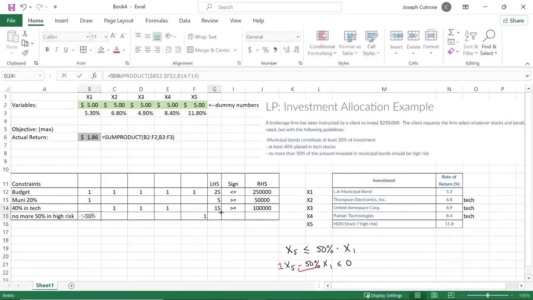I'll copy the formula down for my left-hand side, and I will have my sign be less than or equal to 0. You absolutely could do it, I guess, with the original way and just say like 1 over here is less than or equal to 50% times one of the variables, I guess.